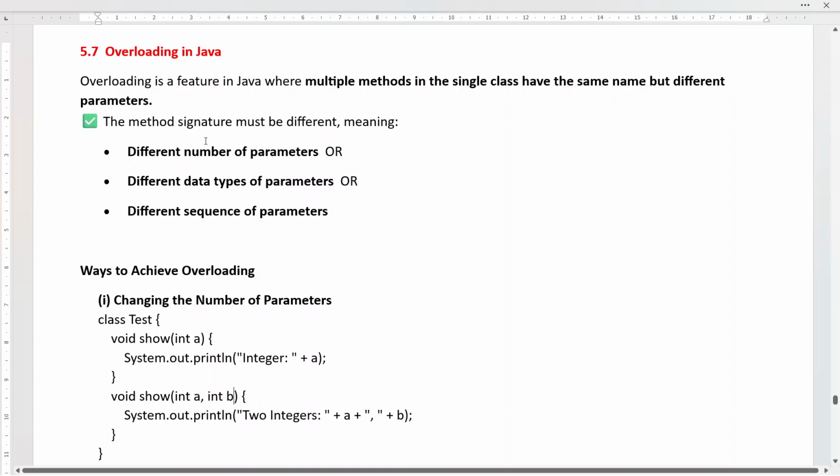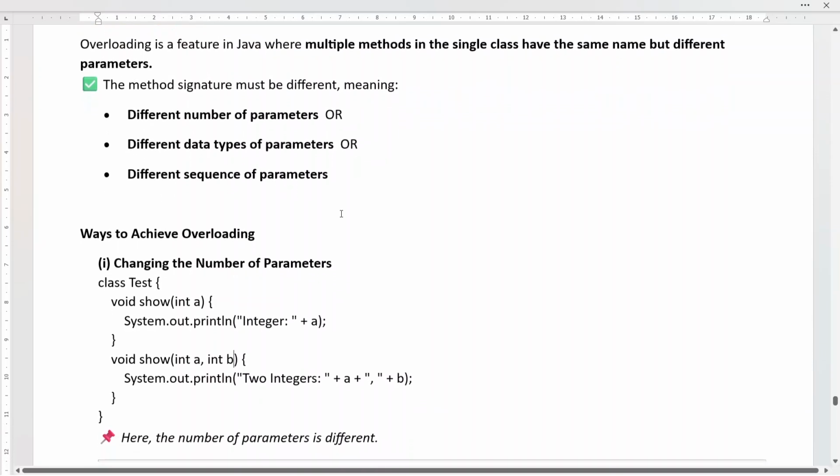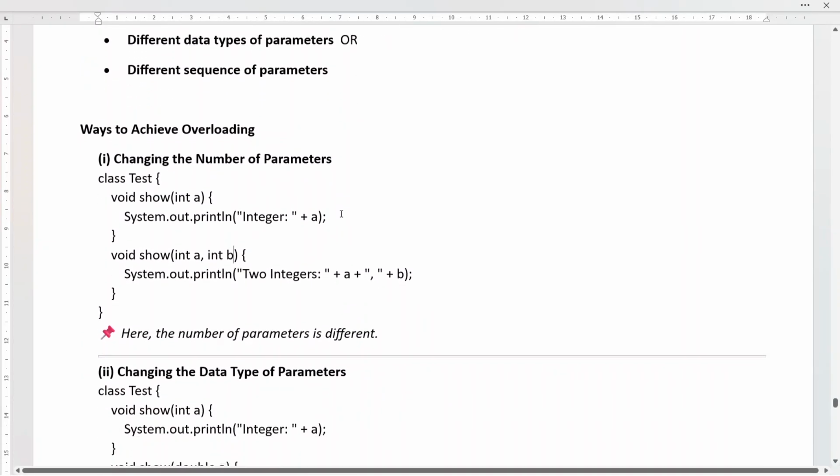Different in the sense different number of parameters, or different data types of parameters, or different sequence, that is order, of parameters. So we have multiple methods with the same name but different parameters. Let's discuss with the examples.